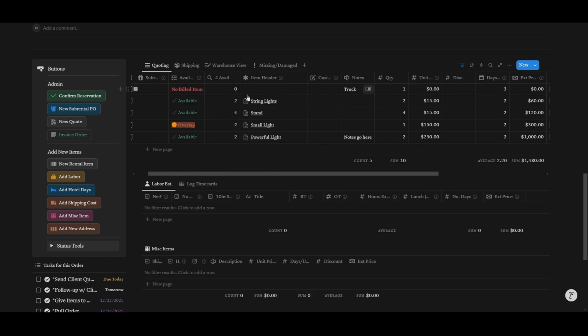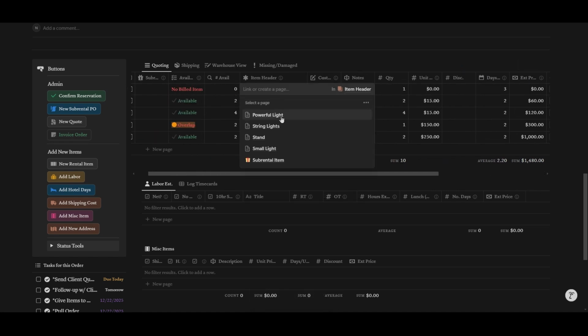Now, we don't actually have a truck in our inventory, but in the purchase orders video, we'll solve that problem. Now, that's the quote tab.